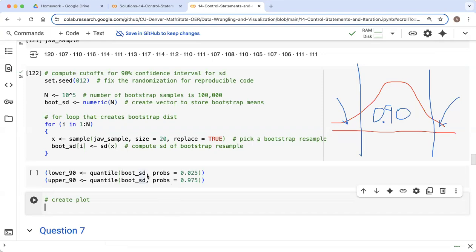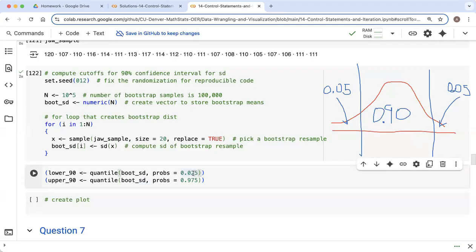So if we've got 90% in the middle, that means the area in the middle is 0.9. We have excluded 10% of the values, but we split that 10% up evenly in the two tails. So that means I've got 5% that I would have down here, and I would have another 5% up here. So when we use this quantile function, we need to adjust the probabilities accordingly. So the lower cutoff is no longer 0.025, but it's now 0.05.